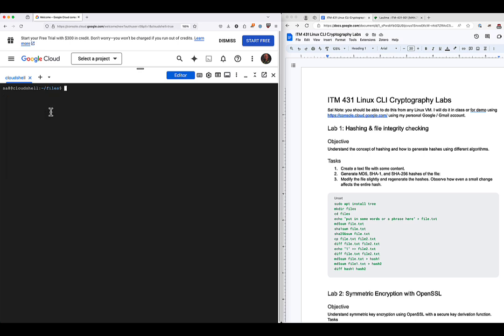So let me go ahead and clear. And what I want to do is create a file. I'm just going to call it file.txt. So I'm going to go echo, here are some words. And then I'm going to send that over, to rewrite or overwrite a file called file.txt. It doesn't exist, so it's just going to create one. Now, if I tree it, I'll see that right there.